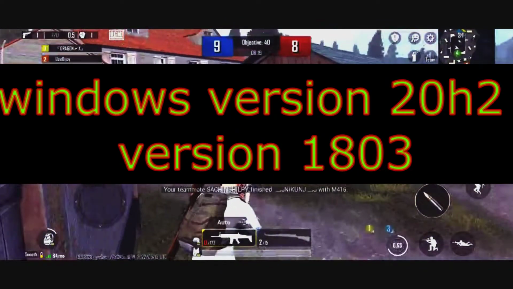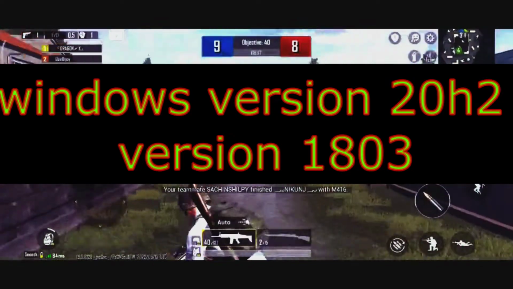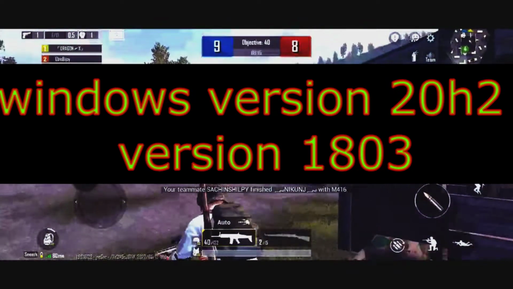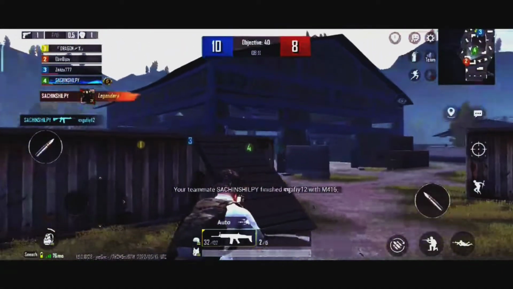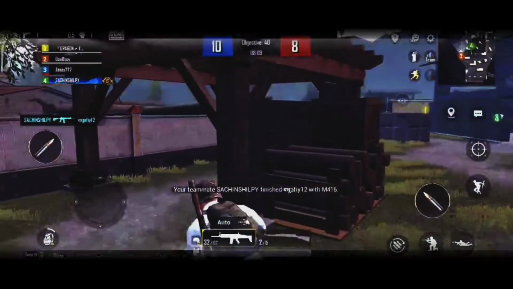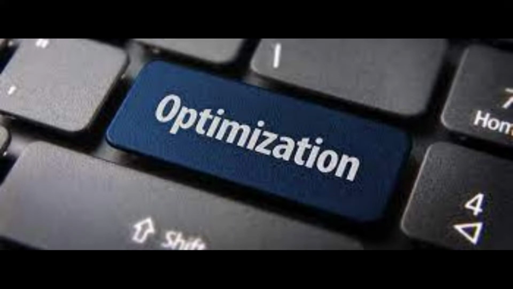There are two versions of Windows 10 OS available, Atlas OS 20H2 and Atlas OS 1803. The Atlas OS developers also said that Atlas OS is specially optimized for low-end PC gamers.